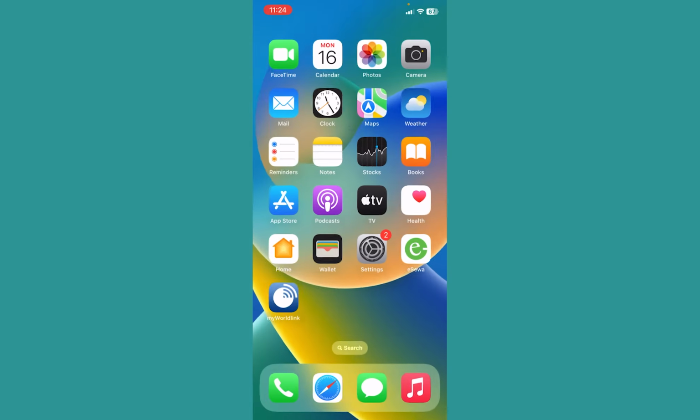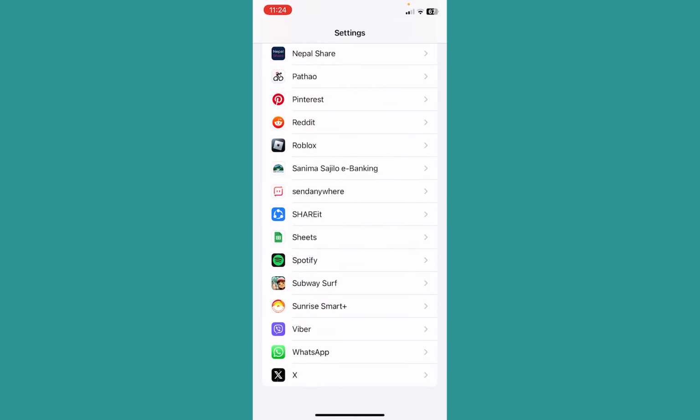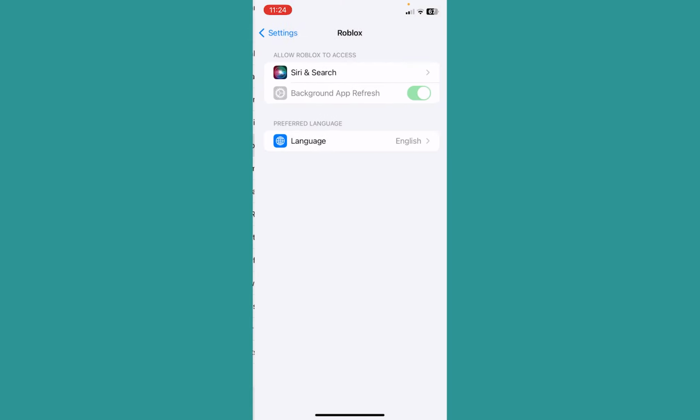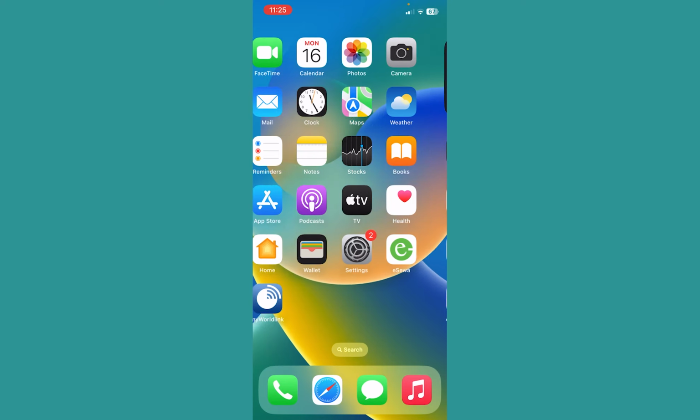And if it's still not fixed, what you need to do is go inside your phone settings, and from over here scroll all the way down at the bottom until you see Roblox. Once you see it, click on it. And from inside over here, make sure where it says background app refresh, it is on. Because if it is off, then that's going to cause you some problem. If that's on, your problem should be fixed.